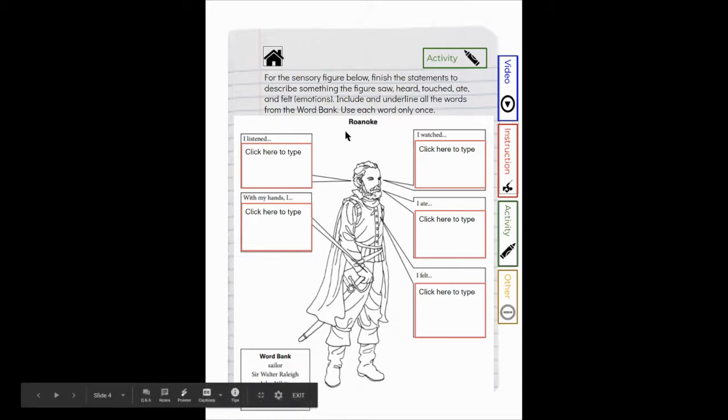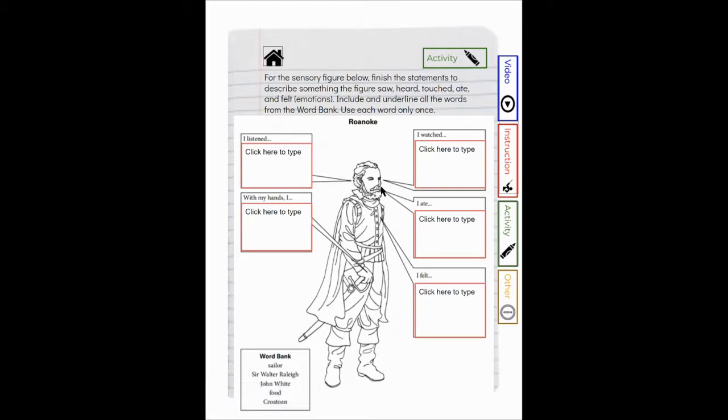So each of the settlements is going to have a different sensory figure, like this person right here. And what you need to do is say, when this person was living at the time of Roanoke and they were one of the first settlers, what were things that they heard? What were things that they felt or did with their hands? What are things that they watched or saw? What are things that they ate? What are things that they felt like on the inside, as feelings?